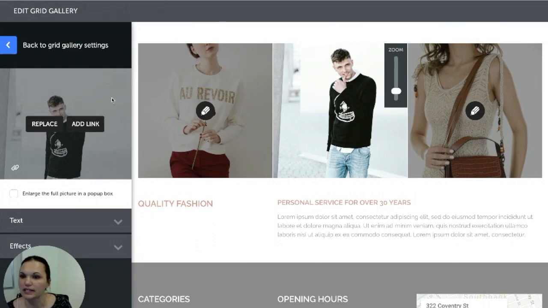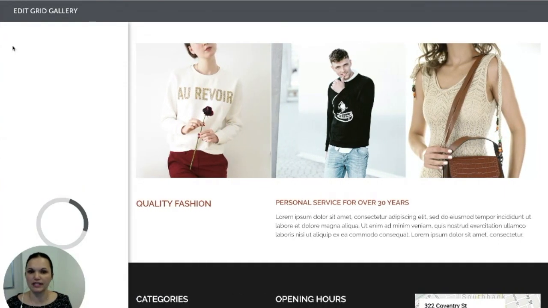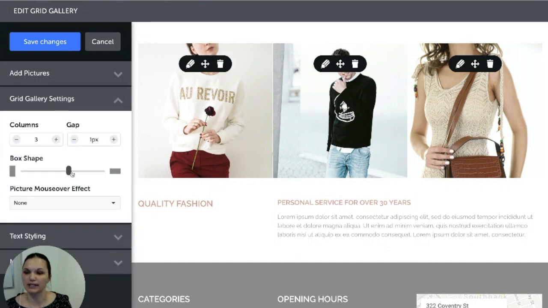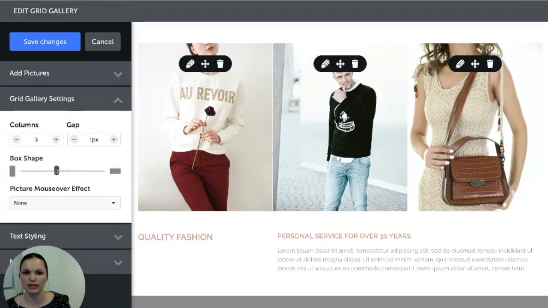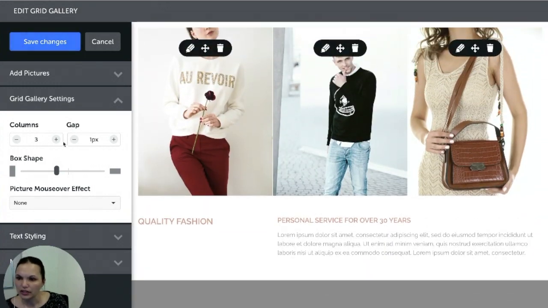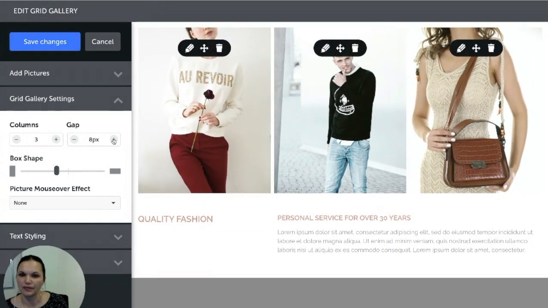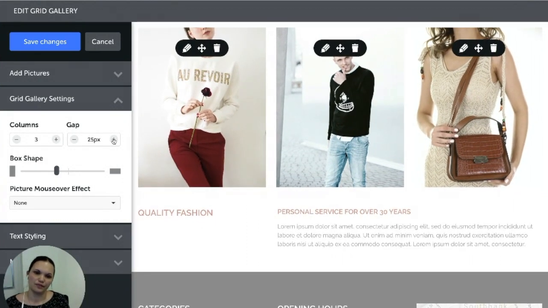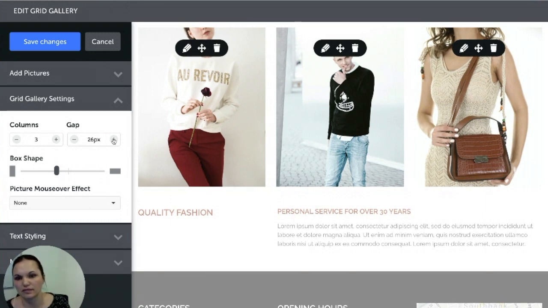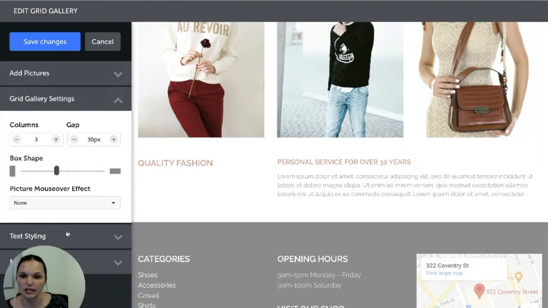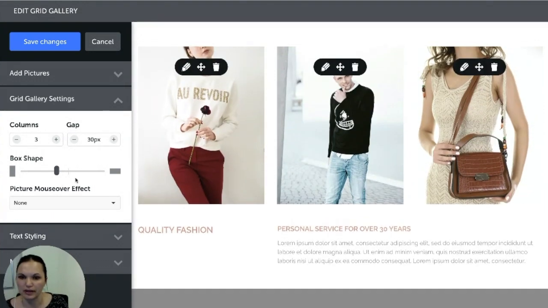Okay, so the next thing I'm going to go back to my grid gallery settings now. And so I've added my pictures, and now I'm going to go into my settings. And the first thing I'm going to do is style the shape of the box. So I wanted it to be a little bit longer, and I'm going to increase the gap here to 25, I think I said. There. Okay, so that looks the way I want it to look. Let's just go 30.